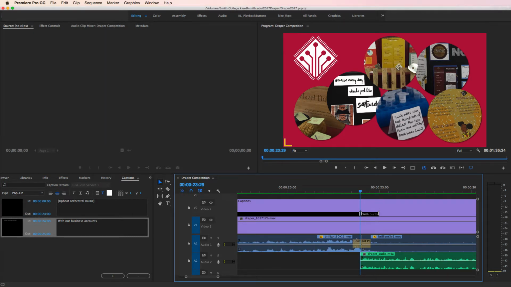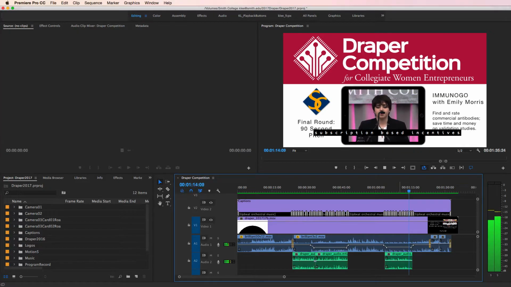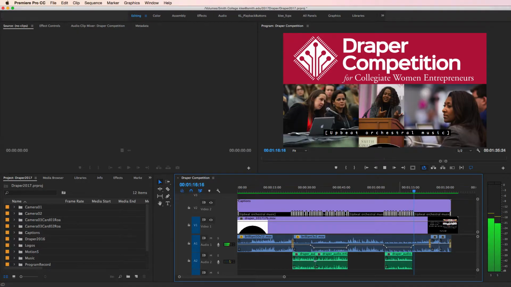Play back the sequence, and after you hear the last words, With Our Business Accounts, stop playback. Drag the end bracket of this caption block to the playhead. Continue adding caption blocks and adjusting the end brackets to match the timing of the audio track in your sequence.